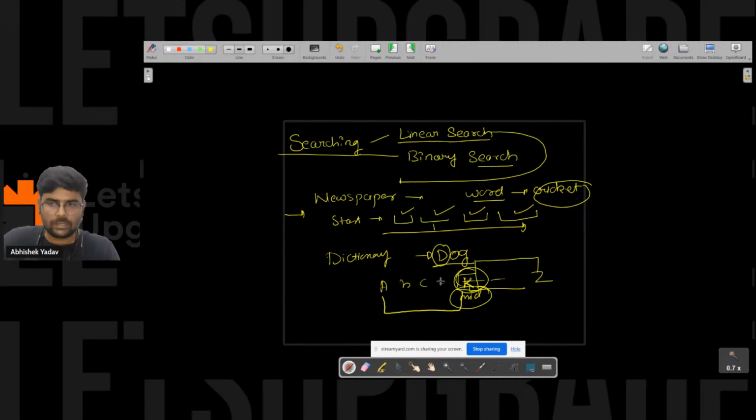Again you pick the middle one, let's assume the middle one is this one, that is G. Again you will say, hey G, you are greater than D, I will not search in this part. In the right hand side part, there is no need to do the search, I will do the search in the left hand side part.